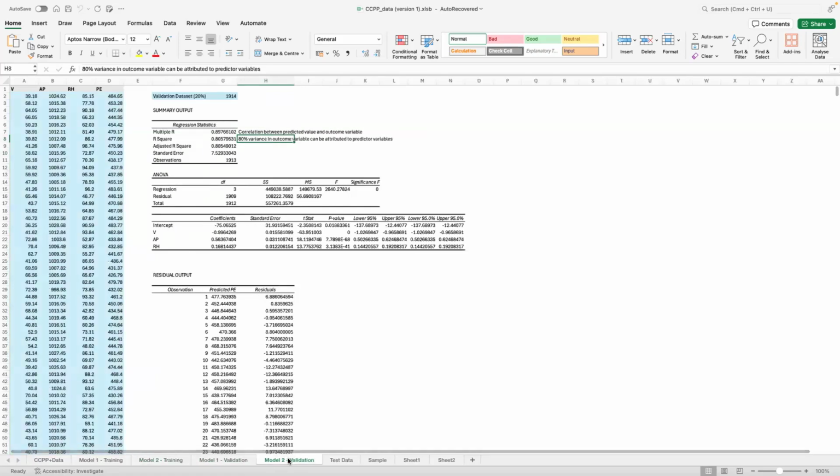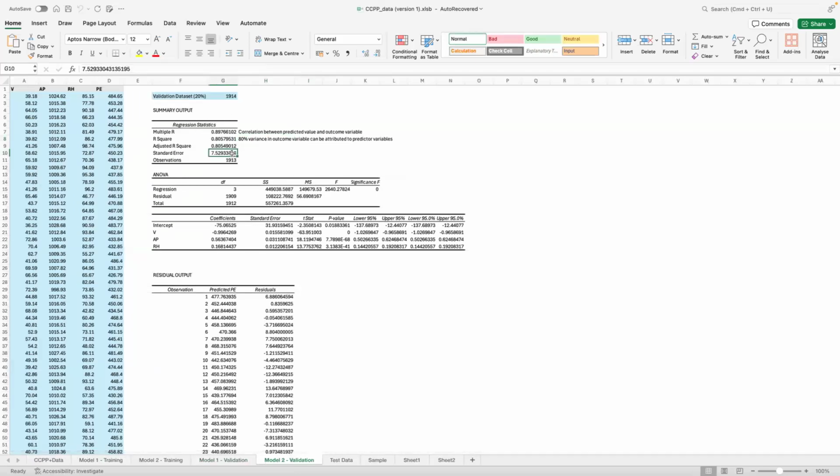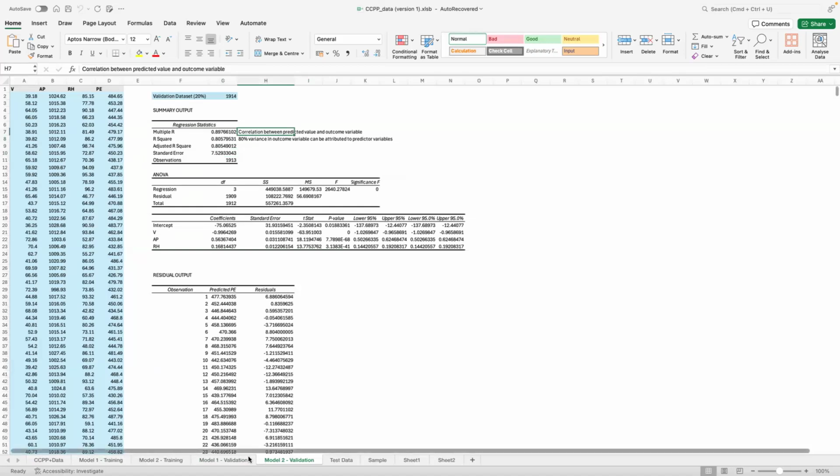So hence, we have reached a conclusion that our model 1 has a higher correlation and has less error. So it is a better model, right? As compared to model 2, where our error is increased and our correlation has decreased, right? So hence we select model 1.